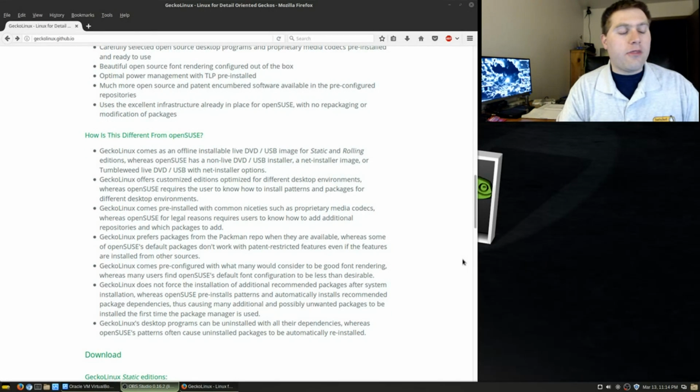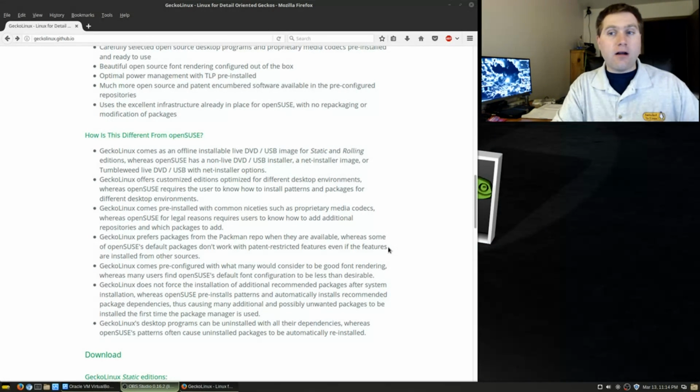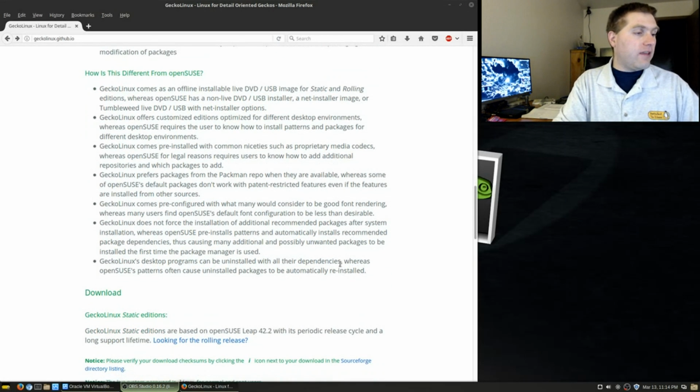We also have some of the differences listed, which are the repos. They deal with your dependencies better in Gecko, apparently, versus OpenSUSE. And if you're used to Gecko and OpenSUSE, let me know in the comments if this is true, and what is the difference that you see.